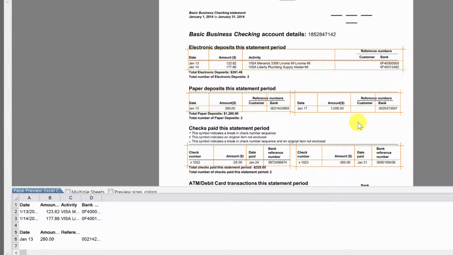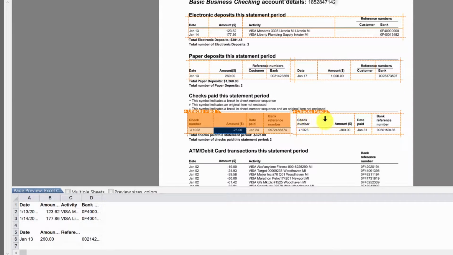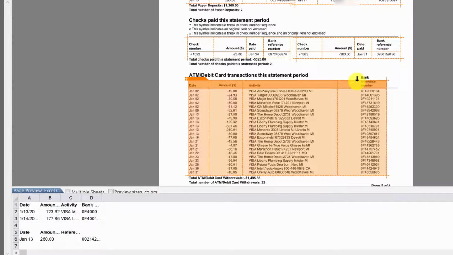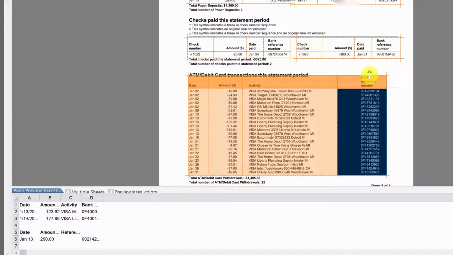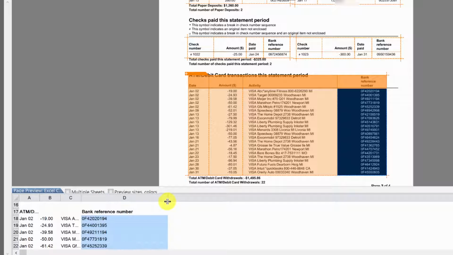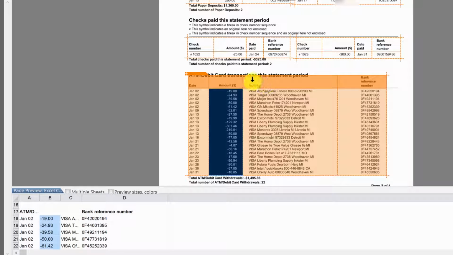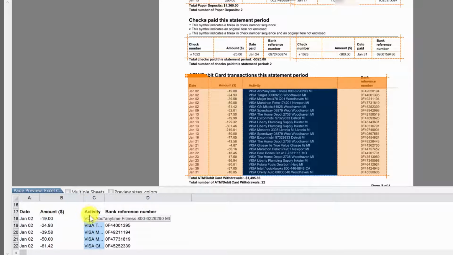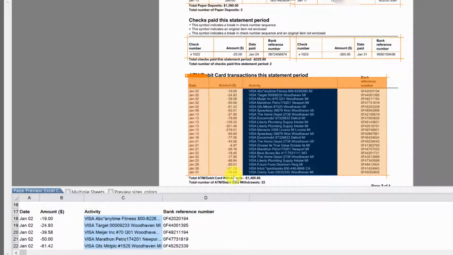Just scrolling back up, make sure I didn't miss anything here. All right. So now I have my ATM and debit transactions. So let's select that whole range. And again, we're down here, and it's not picking up my headers quite right. There it is. By adjusting the top border of the header region, it found and picked up the correct titles here, amount and activity. So that's perfect. That's all set up.